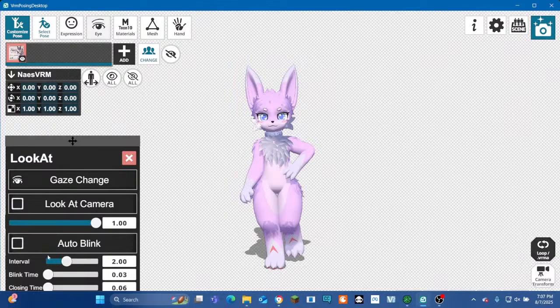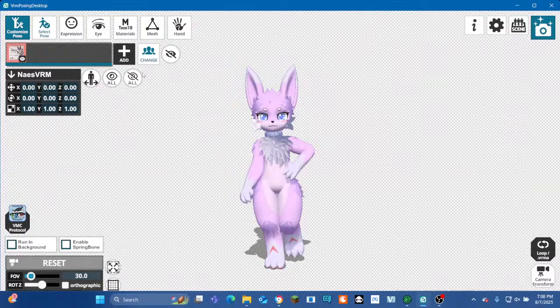You can combo that with all of your other stuff I just showed you. You could do auto blink, interval, blink time, closing time up a bit, and it will automatically blink for you after a certain amount of time, which, as you can see, we have that now. Now, you might be wondering, you have eye animations now, they're blinking every now and then, but what about the other stuff, like the animations with the ears and the tail and such? Well, that's pretty simple.